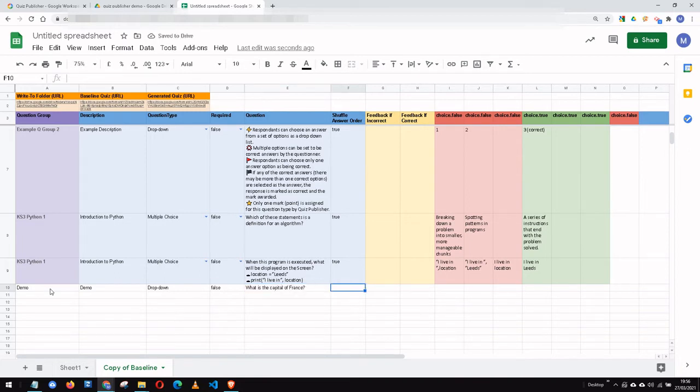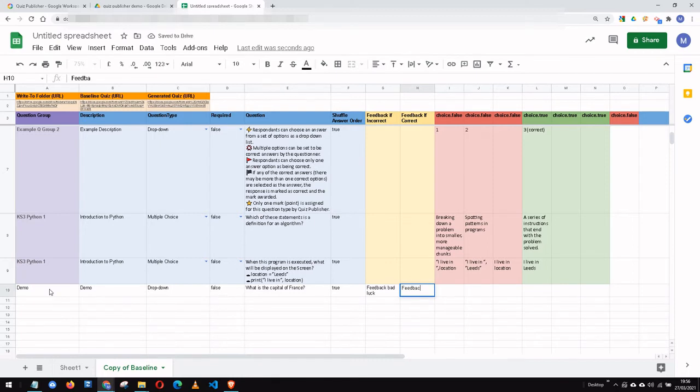Shuffle the answer order. So clearly, if I shuffle the answer order here, this will randomize not the question order, but the order in which the answers are shown to the student. I can provide feedback here if I require. So feedback, well done. Feedback, bad luck. Or feedback, well done. Now here, I can choose as many correct or incorrect answers as I wish.